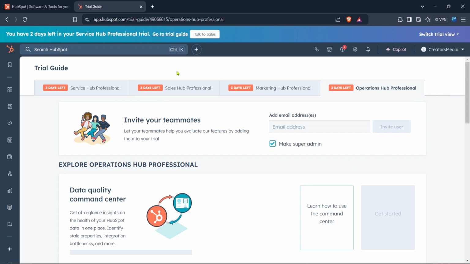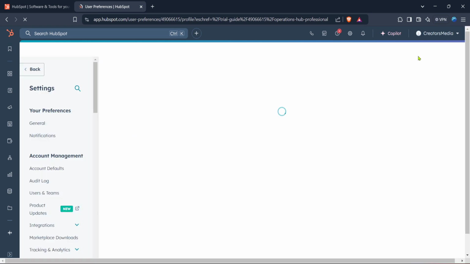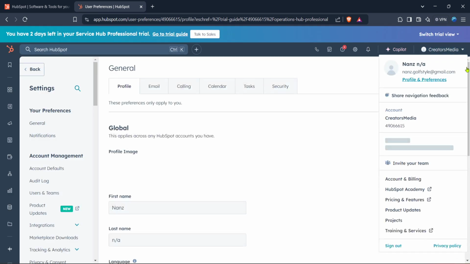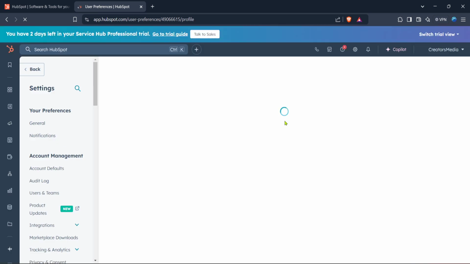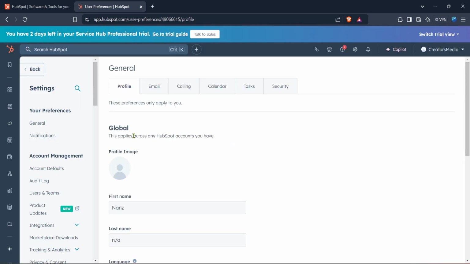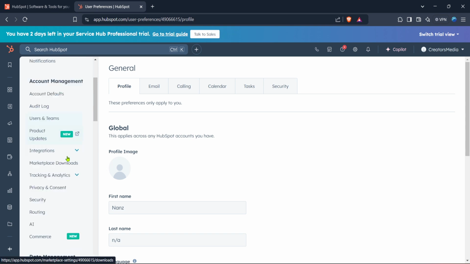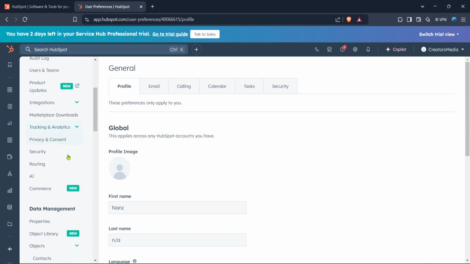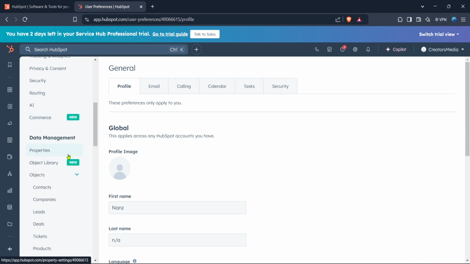From the drop-down, choose Profile and Preferences. This is where you can manage your personal settings within HubSpot. At this stage, you're in the right place to change your profile photo. Locate the section for profile image. It might be near the top or the side of the page depending on how it's laid out, but it's usually easy to find. Once you've found the profile image option, click on it to proceed to the next step.